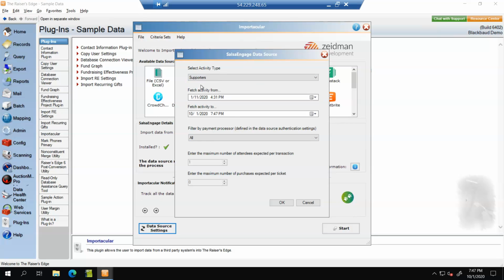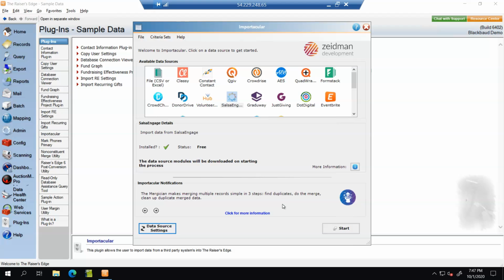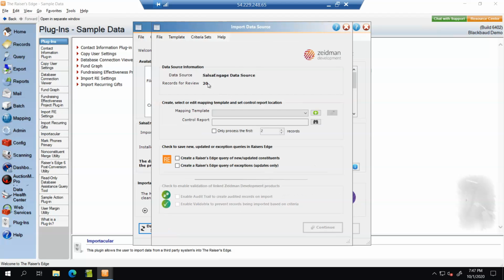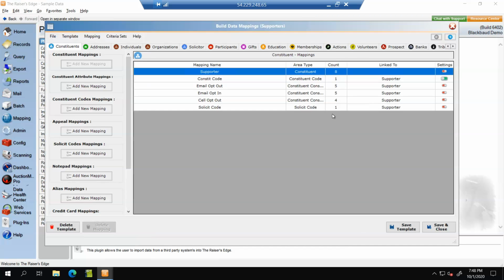And I have my date for my activity backed up to January of 2020 through October of 2020. So let's go ahead and click OK and bring that information over. So I've got about 20 records to work with, and I do have a mapping template already set up. So you can always create a new template, but I'm going to work with an existing one here, and let's go ahead and edit so that we can take a look at what is available.